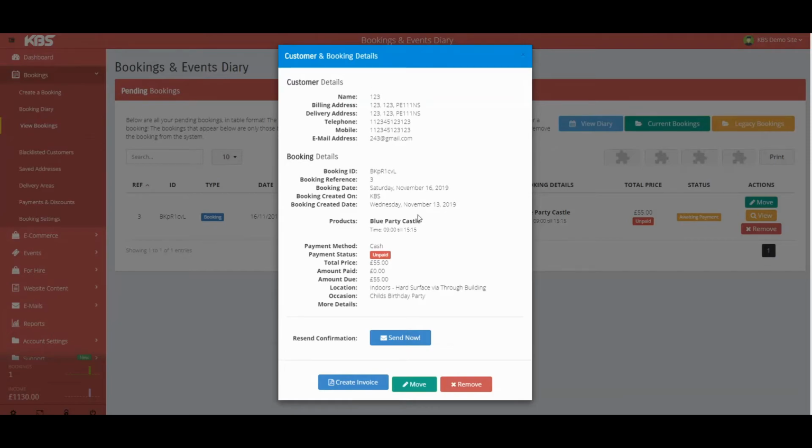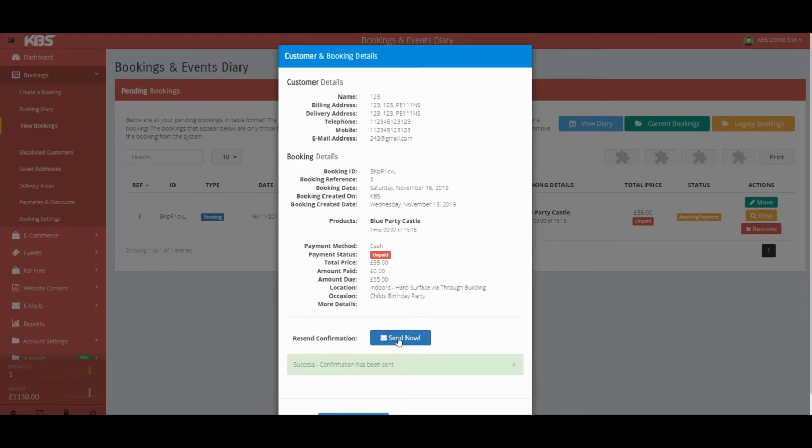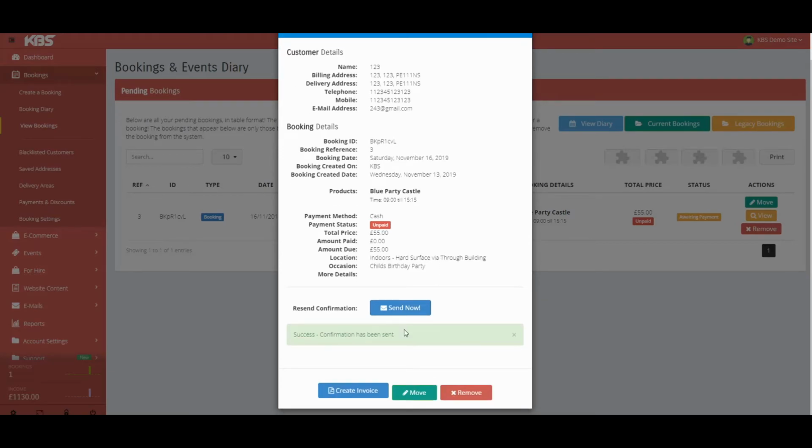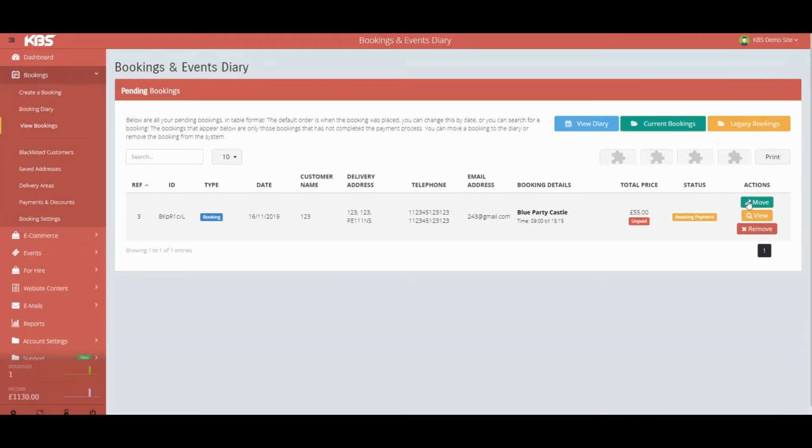123, 123. I create another one. Blue Party Castle, 9 till 3:15. If you want to resend confirmation, you can purely do it through that button. So say they haven't paid for a few days and you want to resend another confirmation, just remind them to pay the deposit. Hit resend confirmation, and it's job done.